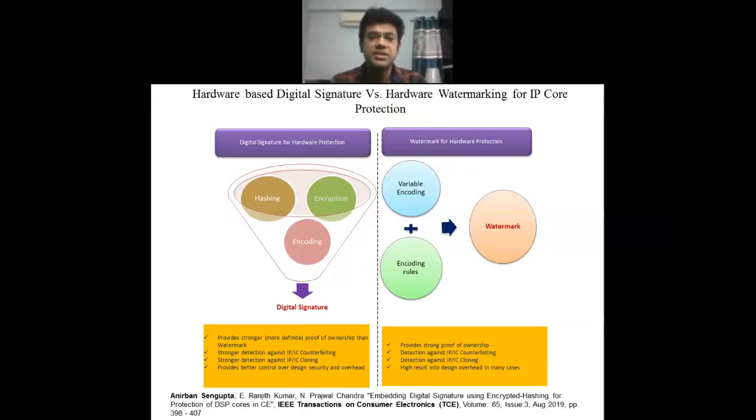If we have to compare digital signature versus hardware watermarking, what are the differences? Digital signature is a combination of hashing, encryption, and encoding. We need these 3 processes together to generate a digital signature. It is far more definitive, stronger proof of ownership than a watermark, and it also provides stronger detection against IP-IC counterfeiting and IP-IC cloning. It also provides better control over design security and overhead than a watermark.